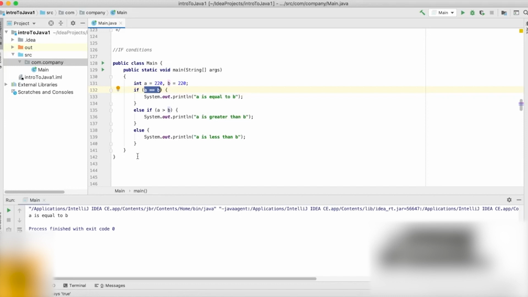Because only one part of the if-else block will be executed based on the condition that we put within the parentheses by if and else if and else. So I hope you understand what if-else blocks are used for using this simple example.